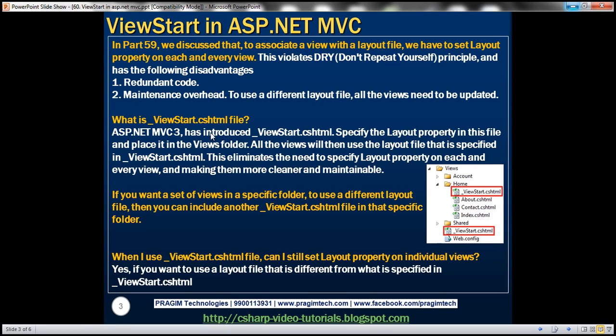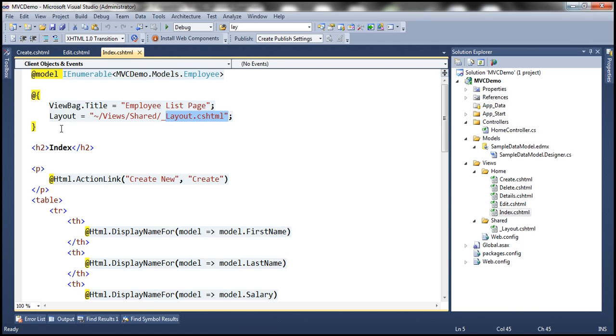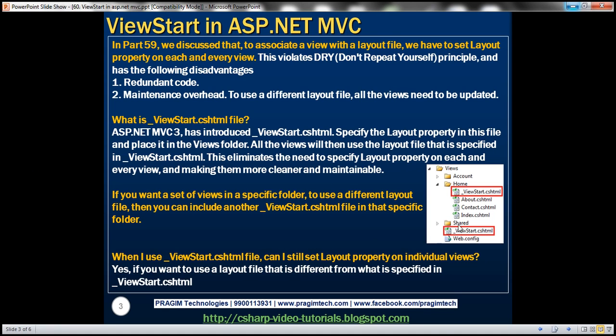To solve this, we have this _ViewStart.cshtml file. This is introduced in ASP.NET MVC 3. We can specify the Layout property once in this file and then place that file within the Views folder. So notice that I have this _ViewStart.cshtml file here. Within that, we are going to specify the Layout property just like this, and then we are going to place that within the Views folder, and then all the views within that folder are going to make use of the layout file that is specified in that ViewStart file.